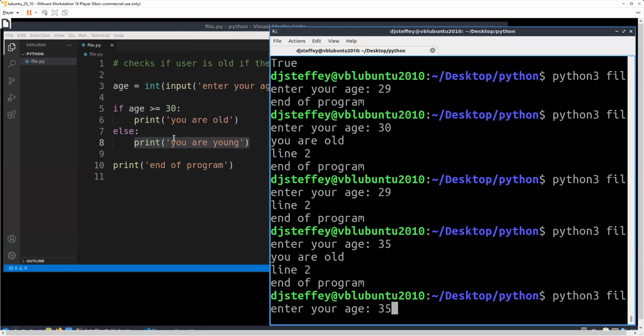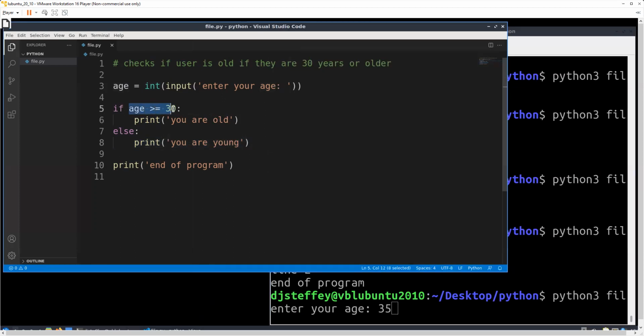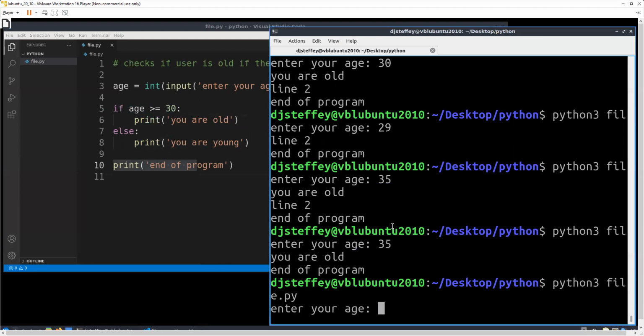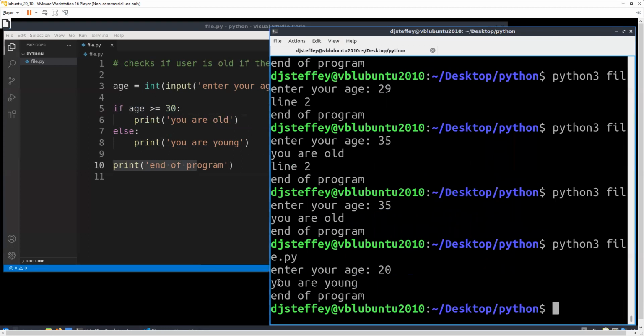So we enter 35. We'll say 35 greater than or equal to 30. That is true. So we're going to print you're old. And then it'll skip over the rest of the else stuff, and then it'll print out end of the program. You're old, and then end of the program. Okay. So if we put in 20, 20 greater than or equal to 30 is false. So we go down to the else stage and execute its statements. And there we go. It says you are young, end of program.